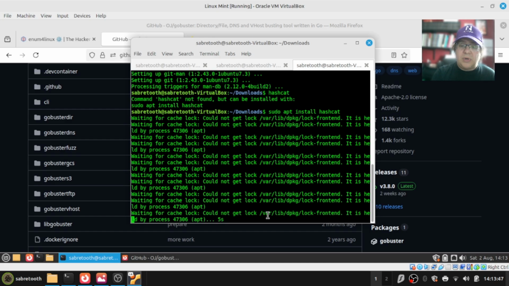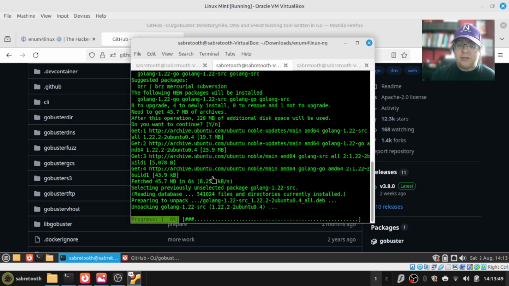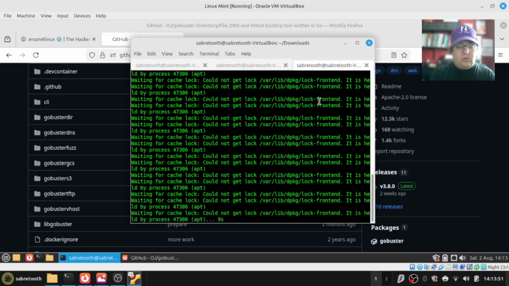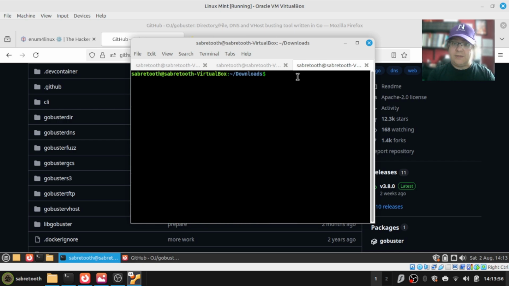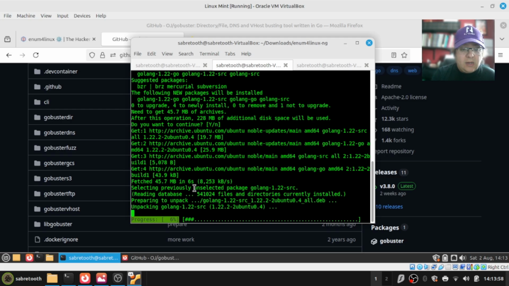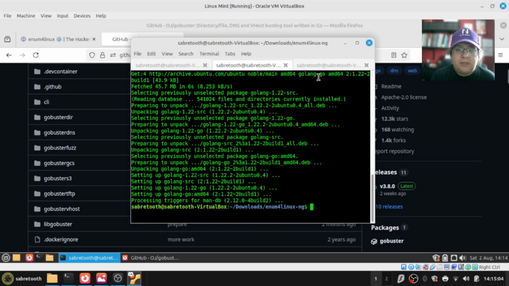So it could not get the lock because it's locked by this install. So we have to terminate this and wait. It's just a case of waiting. Okay. Now Go could take ages, so I'm going to stop this and come back when it's done. Okay, I'm back, and Go has installed.